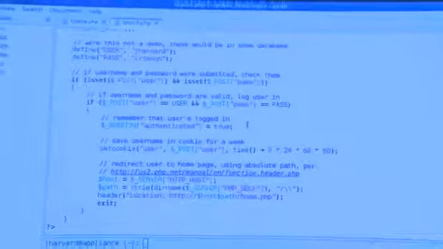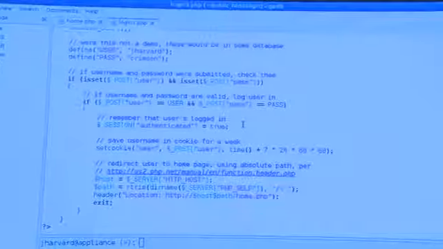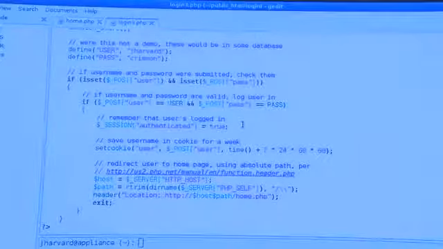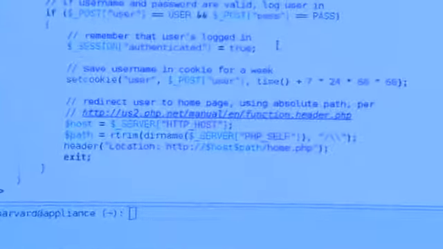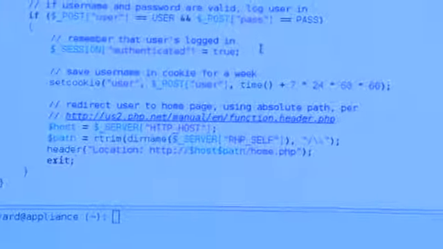So we go 7 days times 24 hours times 60 minutes times 60 seconds. And that gives us the appropriate third argument to set cookie, which means make this cookie live for a week, in terms of the number of seconds that are appropriate there. The rest of this file is identical to before, so it's kind of interesting now to see the cookie.